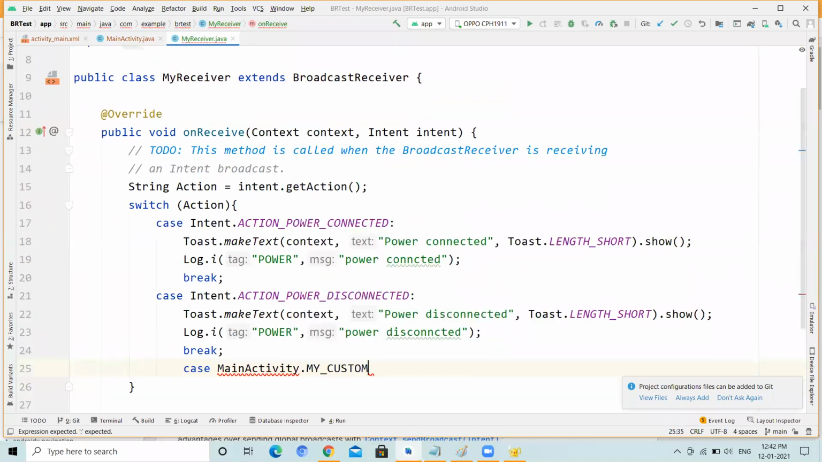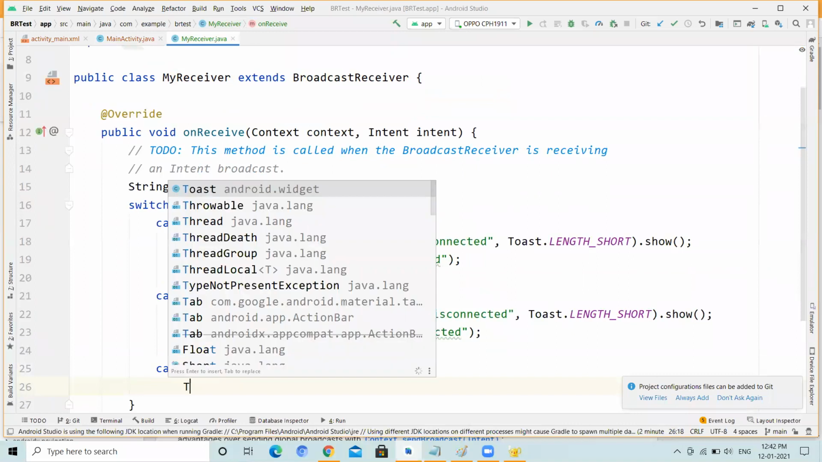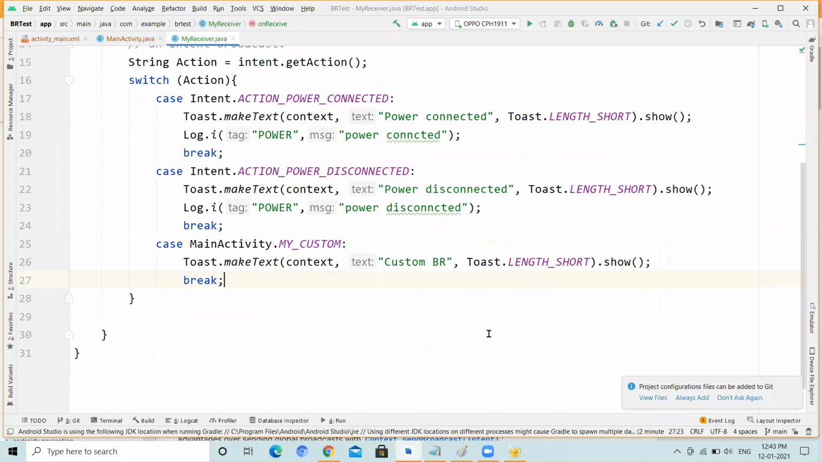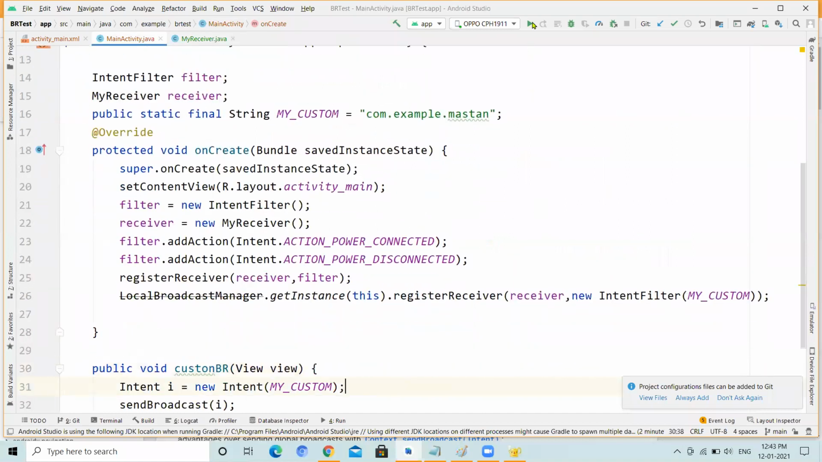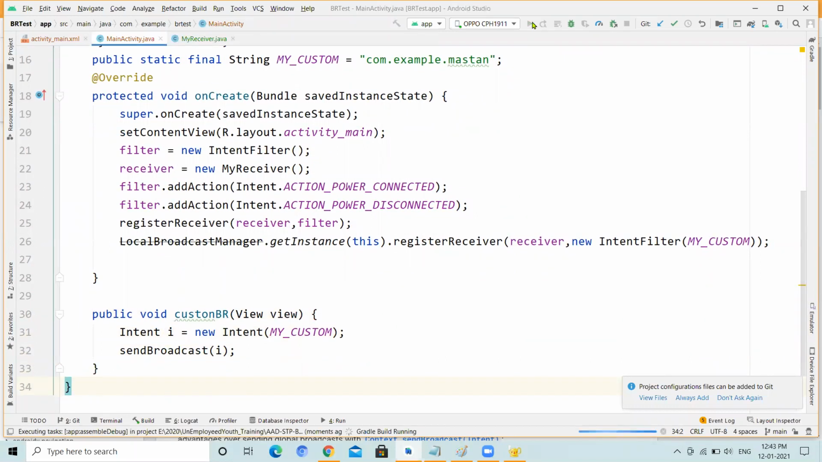The post message is custom BR. Okay, and then give the break. Okay, so that's it. Now you may please run your application and then check it.